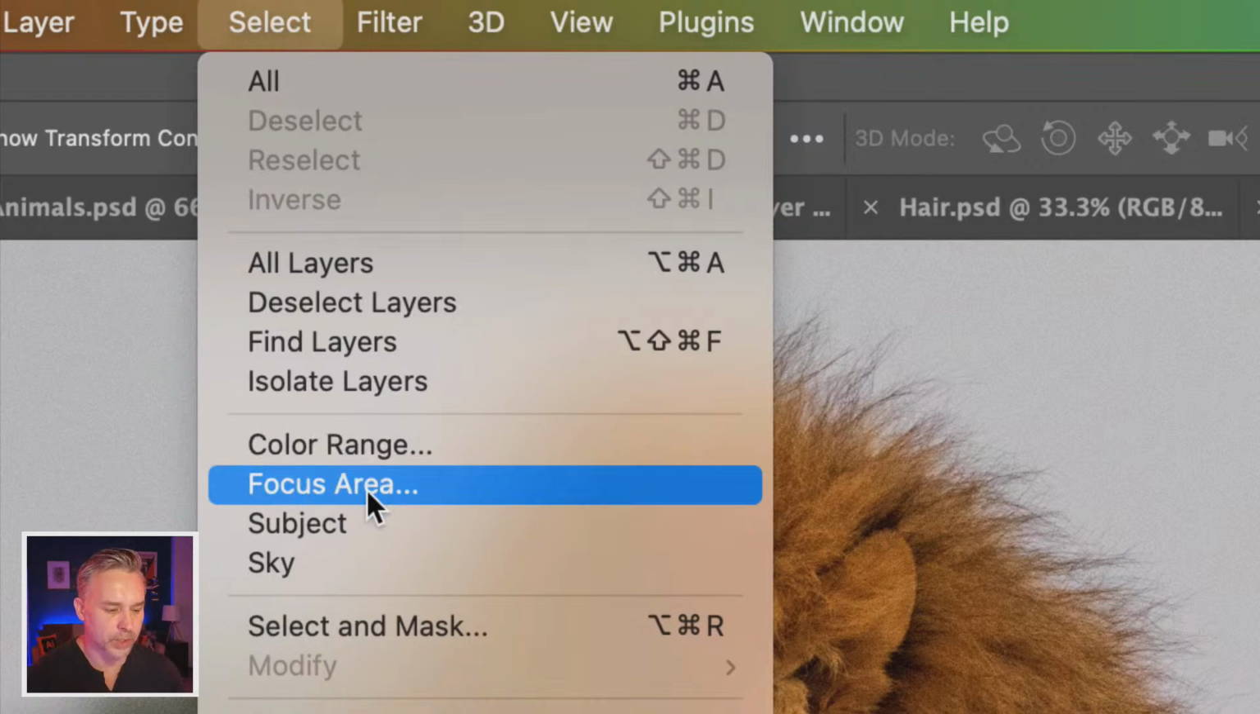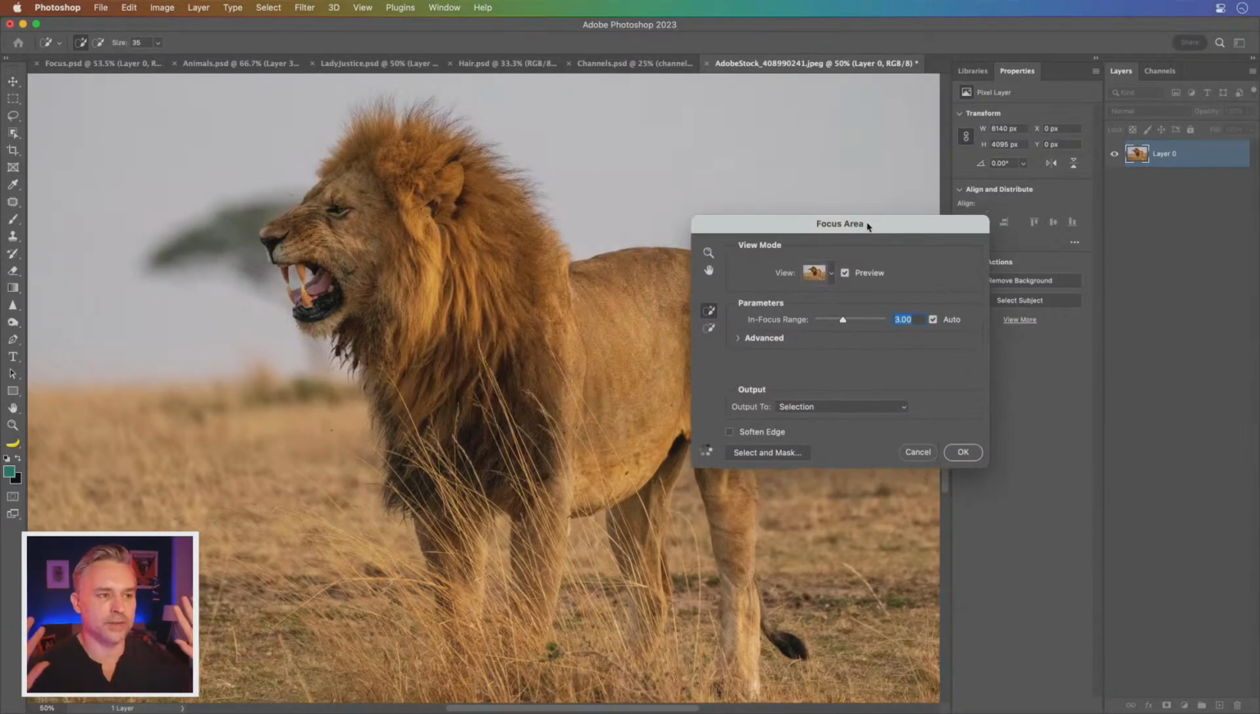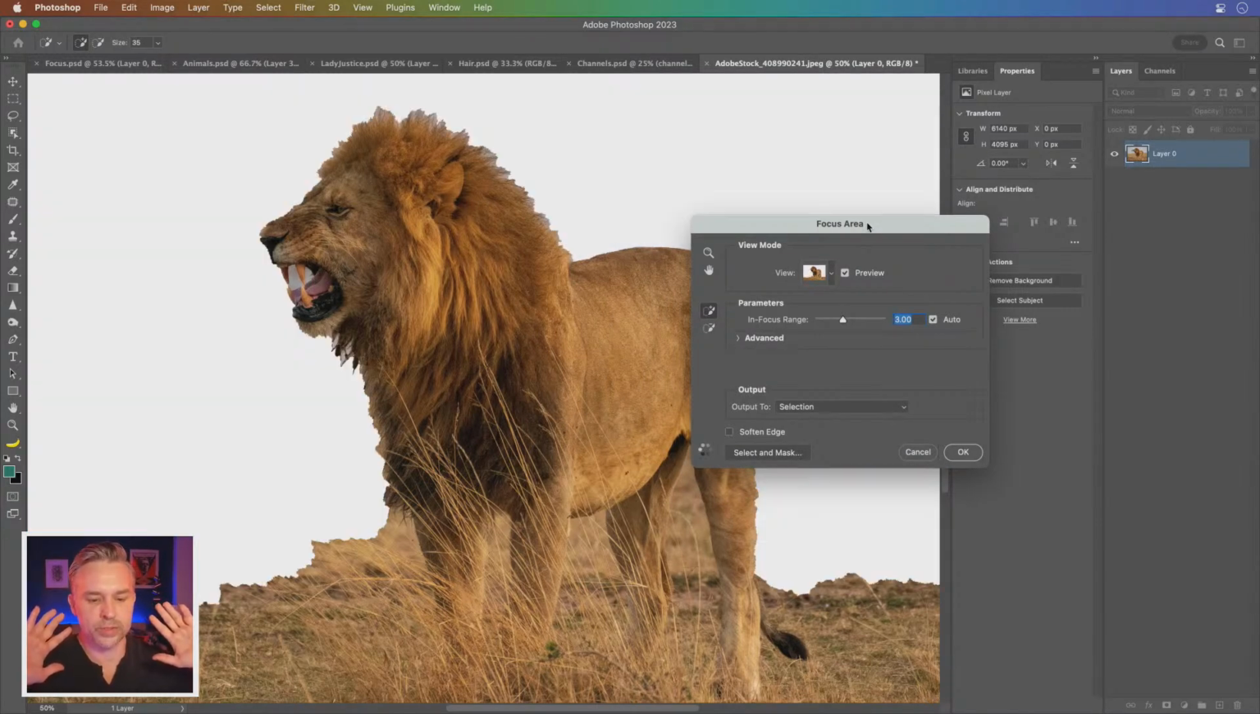So you can go into focus area. And we're going to select that. I'm not going to do anything. So this is like no hands mode. See my hands right here? It'll go through, determine the focus range, and then grab what's in focus, which is, of course, going to be the ground. It's going to be the lion because I'd want to do that text effect that you saw a second ago.